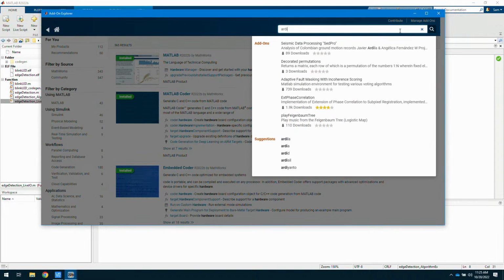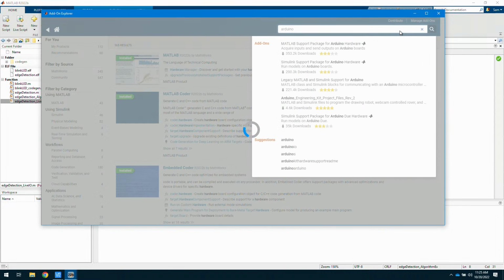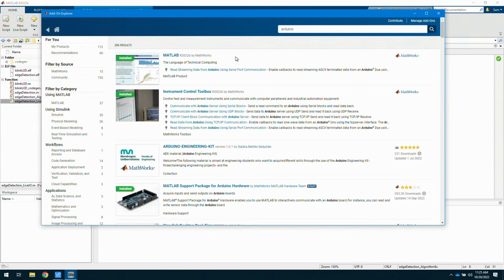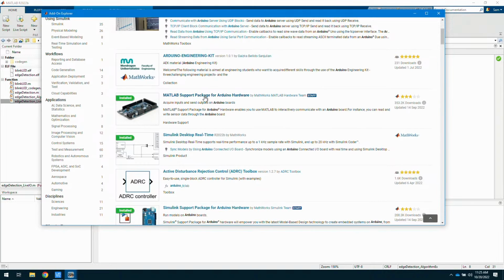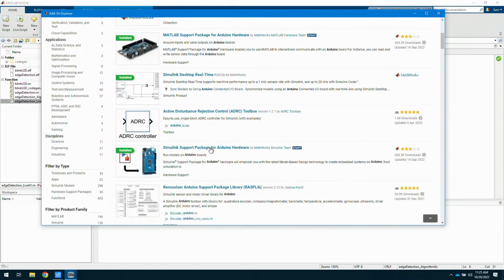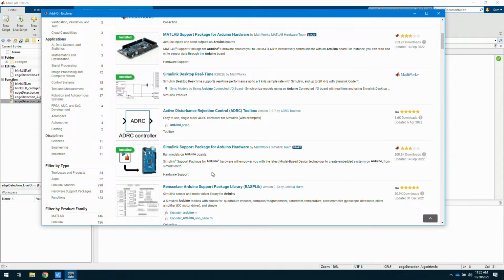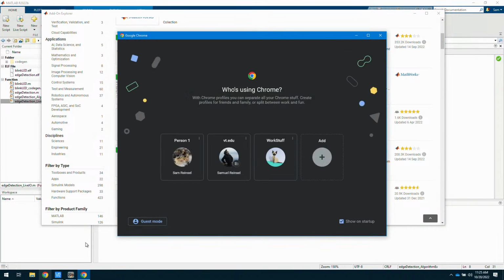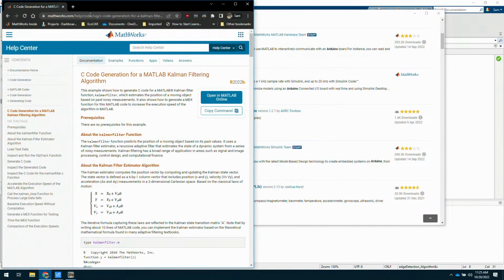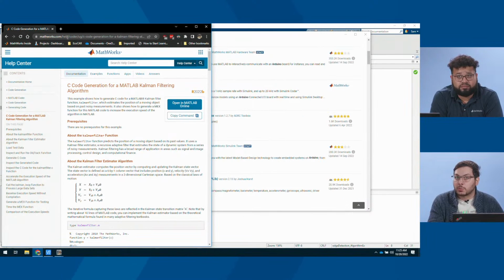So I'm not doing a great job of searching, but say I was going to interact with my Arduino over here, if I search Arduino, and hopefully I spelled it right, you can see I've got the MATLAB support package for Arduino hardware and then the Simulink support package for Arduino hardware. There's other hardware that we've got support packages for. There's also hardware that MathWorks may not have a package for, but somebody else may have written one that we've kind of helped them work with.